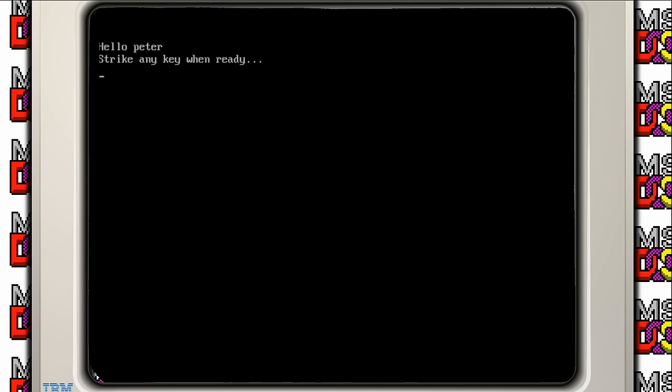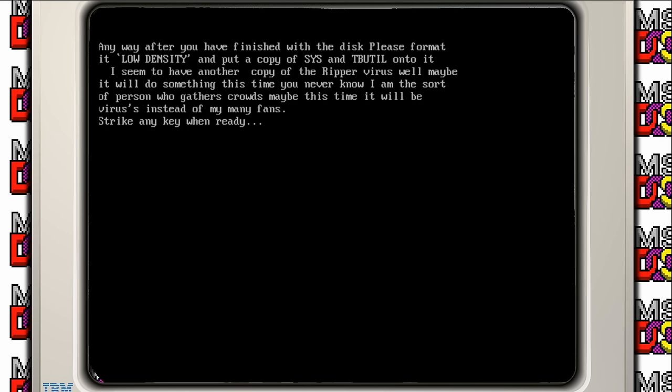Hello. What the hell is this? This is clearly a program I've made myself. What the fuck? It's hilarious. Anyway, after you have finished with the test disk, please format it low density and put a copy of Sys and TBUtil onto it. I seem to have another copy of the Ripper virus.